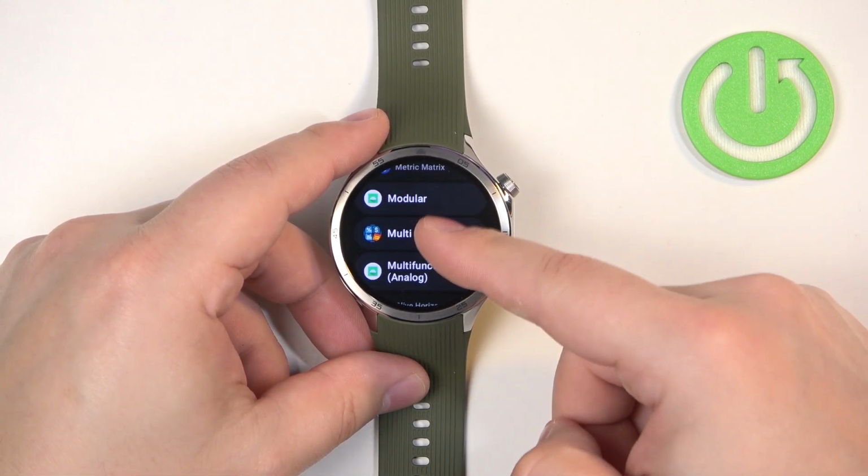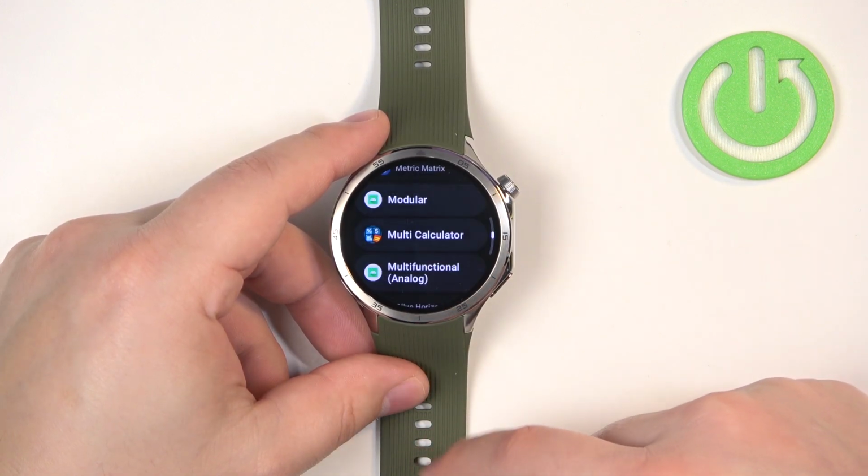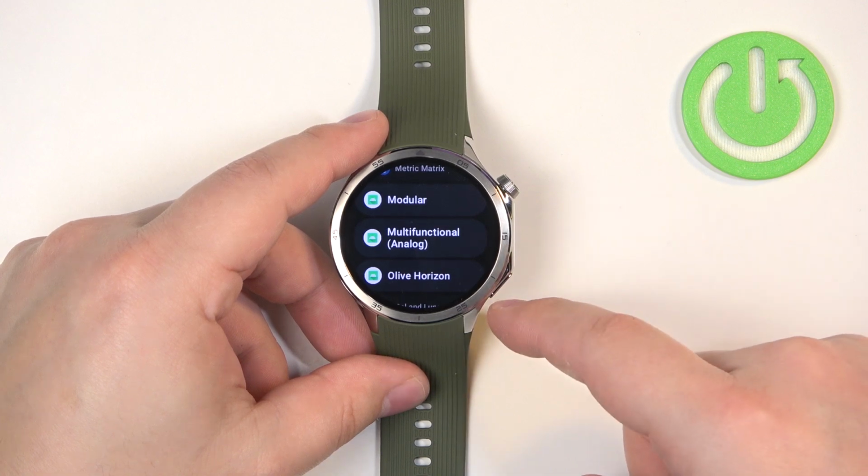it, tap on it, and then you will see the uninstall button, and you can tap on it and tap on the check mark to confirm. And the app will be removed from your watch.